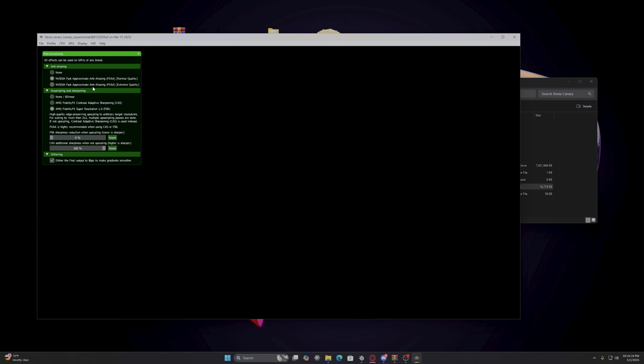And we are going to check the display settings. In post-processing effects, we're going to use for the anti-aliasing Nvidia Fast Approximate Anti-Aliasing Normal Quality. I have experimented with extreme quality, but it looks kind of smudgy. The final product looks smudgy. For resampling and sharpening, we are going to use AMD FidelityFX Super Resolution 1.0. The first slider is going to be set all the way to the left, and the second slider, CAS sharpening, is going to be set all the way to the right.